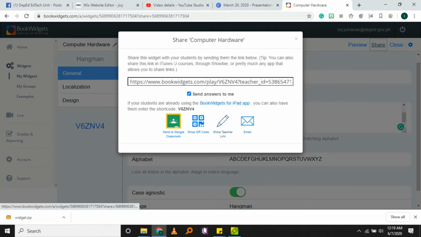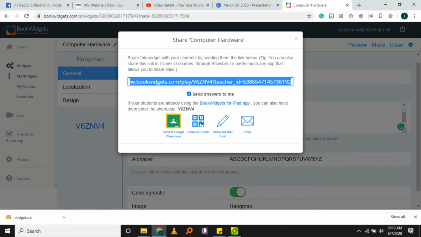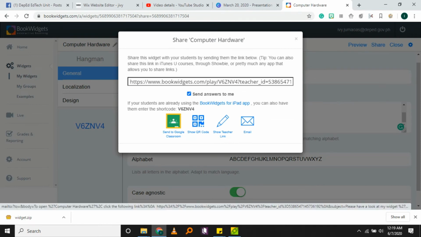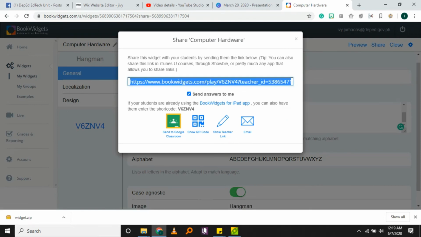Now for the online, all you need to do is click the share button here. Then you will be given choices of where you want to share your widget, like if you want to share it to your Google Classroom. Or you could share it through a QR code, a link, or through emails. Now as for me, I will use this link above and use it in our WIX webpage.